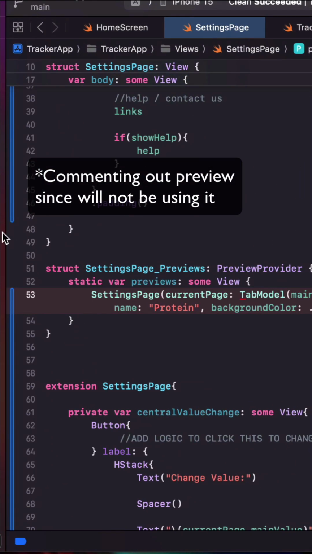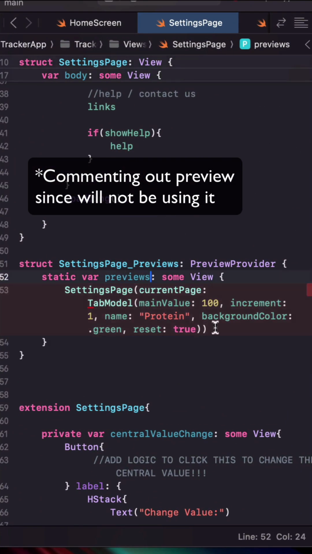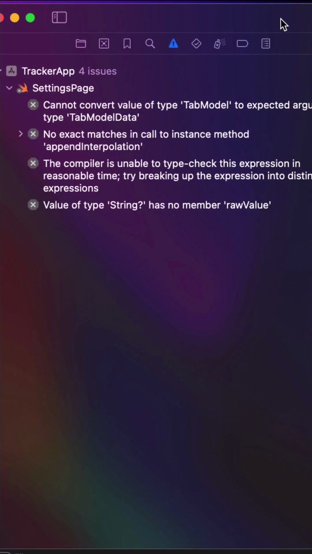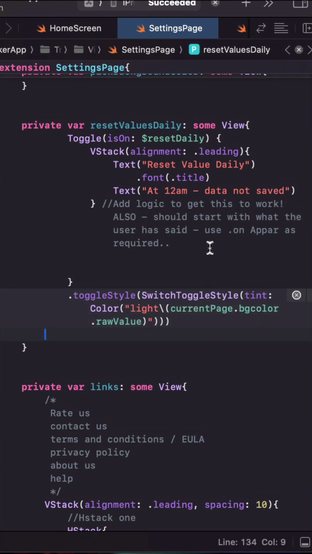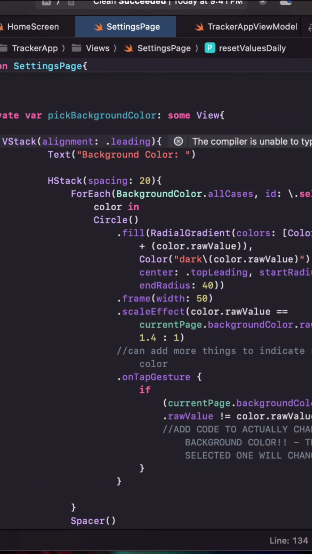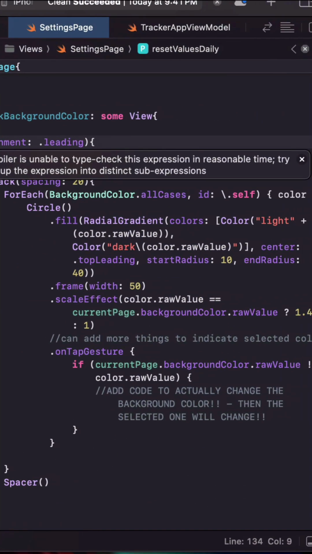And so one of them is that I need to be using .bgColor instead of .backgroundColor because of the way that we've implemented our code in the past couple of reels. And another place, it said that there's some type-related error, but it was the same thing. I just need to use .bgColor.